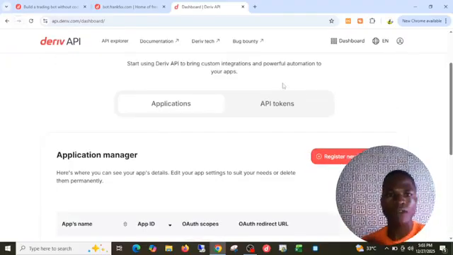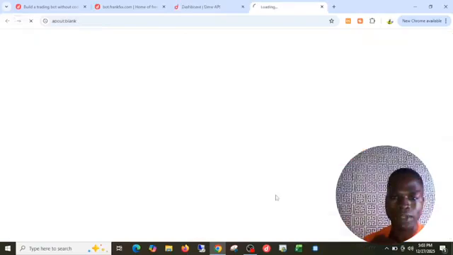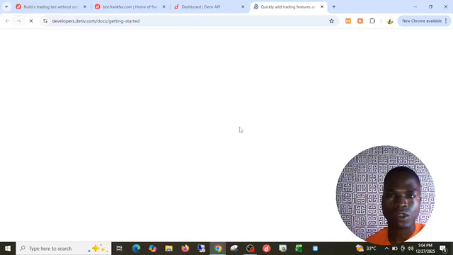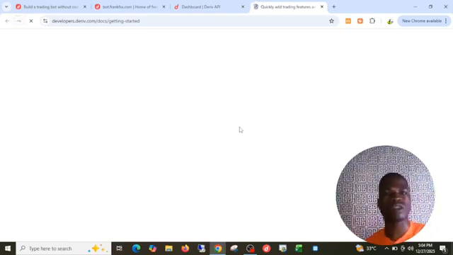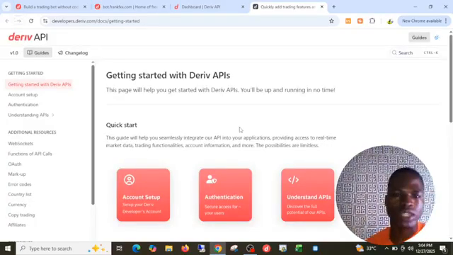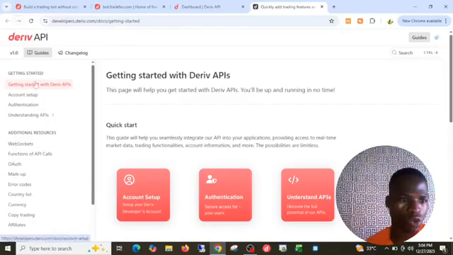I'm now going to take you to the documentation so that you can understand it, because this is the way you build your app. This is where Deriv keeps the information to build your app. Okay, now let's come to the documentation. You have to go through this thing to understand what it's about.